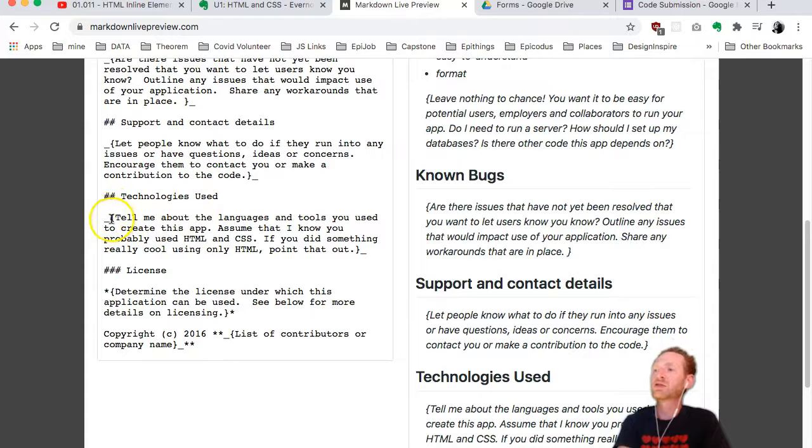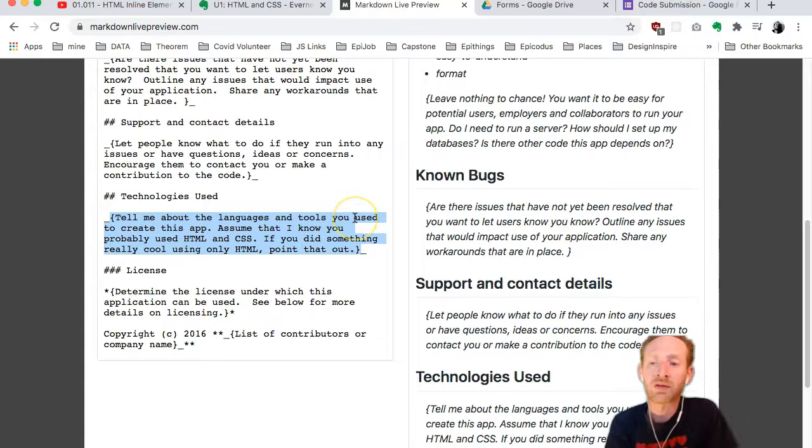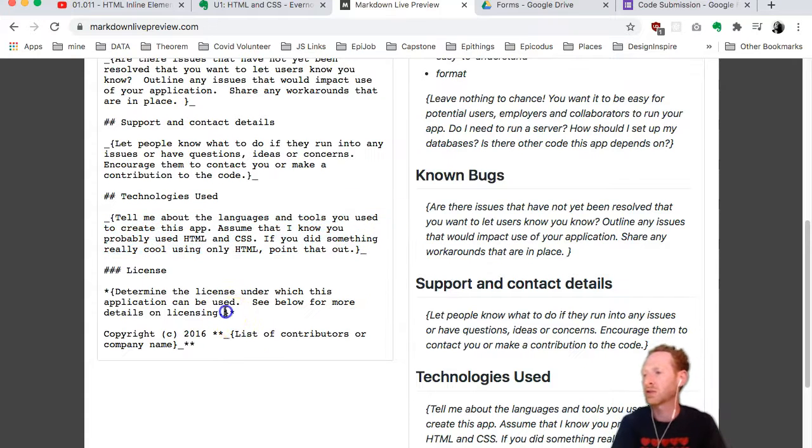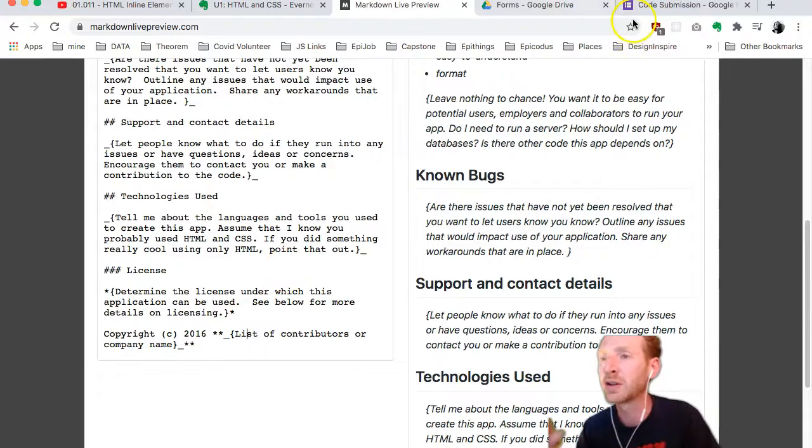Technology used is here, so that's anywhere from HTML to JavaScript to React to whatever you happen to use, libraries we'll be using, or anything that goes in there. The license type, and we'll talk about licenses in a second, and then copyright, and you can change the date, of course, and then who contributed to this. You can put in names.